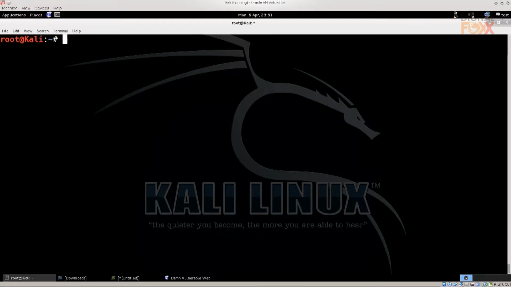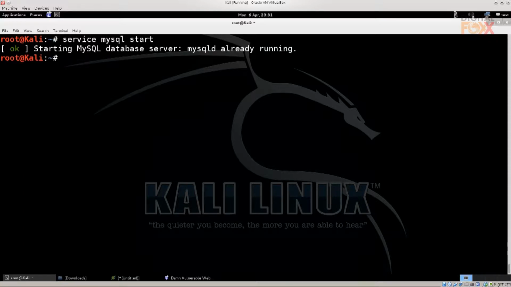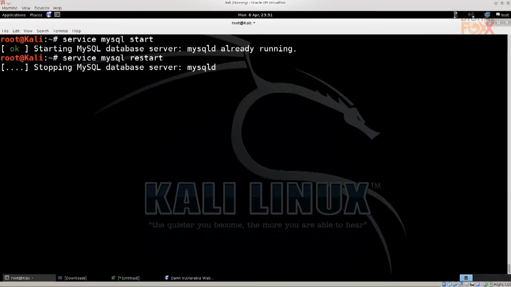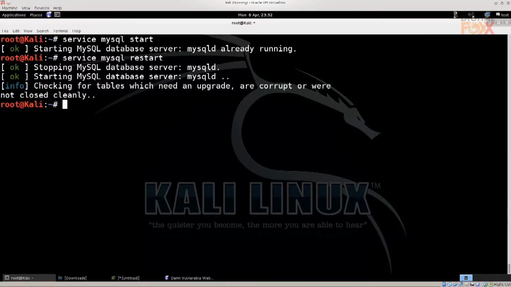Now what we need to do is type in service mysql restart, or just start. Yep, there we go. Starting MySQL database server, MySQL is already running. So what I can do here is type in restart. Stopping, starting, and there we go.